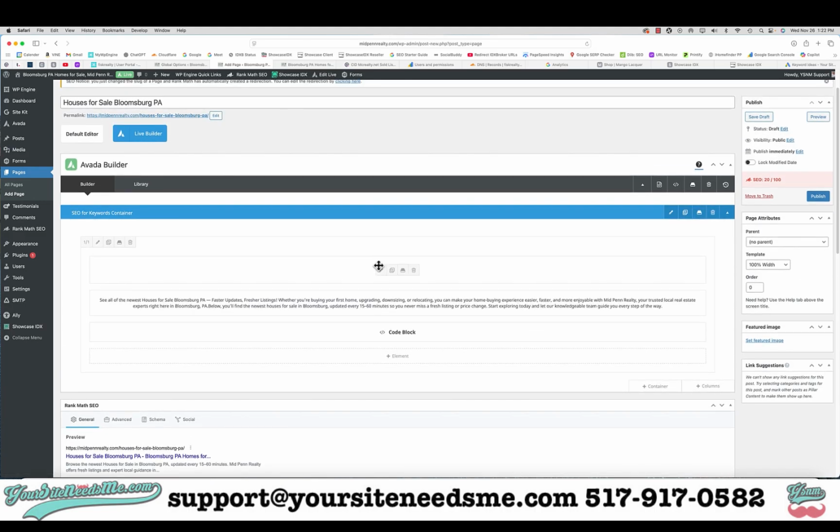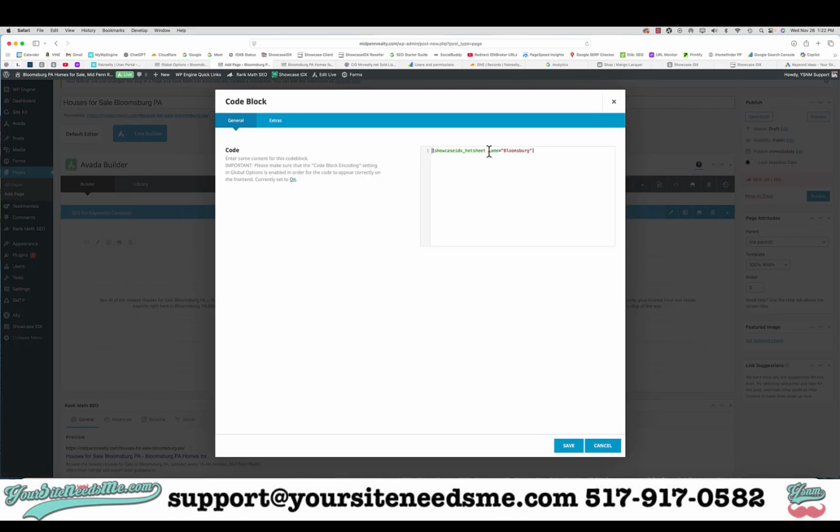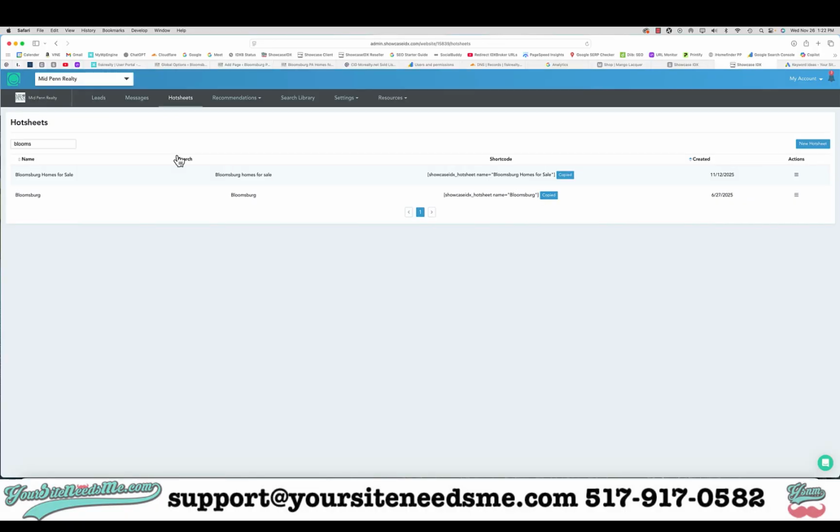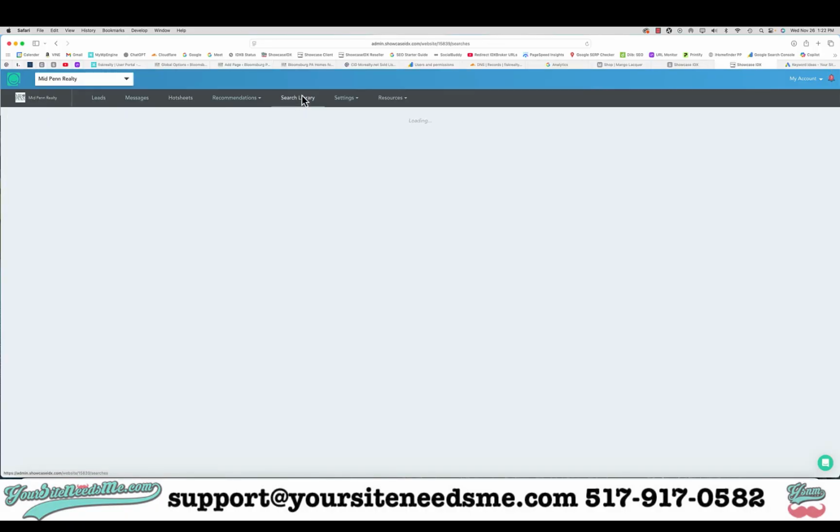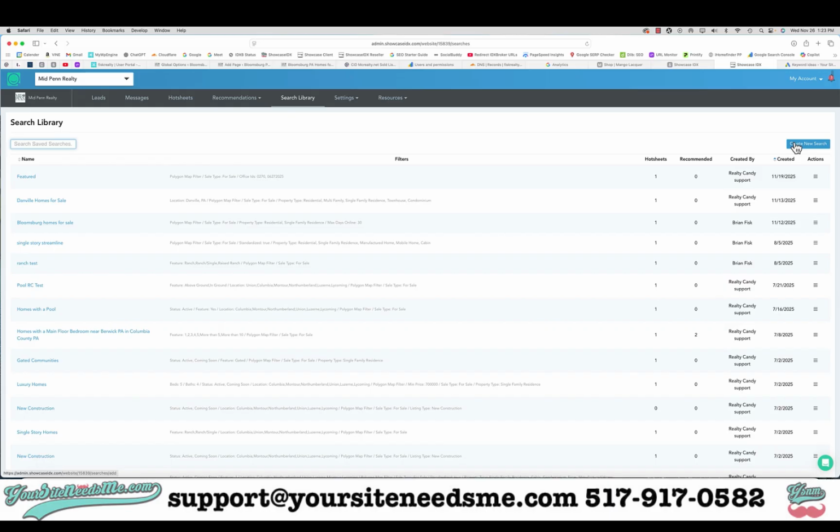So for this one, we are using Showcase IDX. The last thing you have to do, one of the last things, is edit this right here: Houses for sale in Bloomsburg, PA. So I'm going to go to my search library and create a new search.